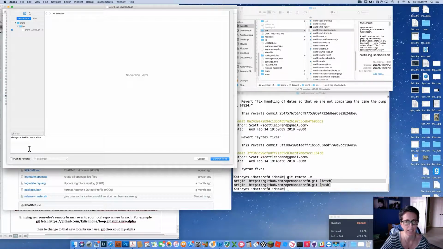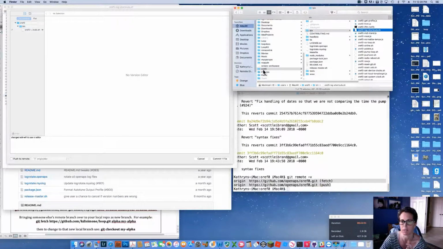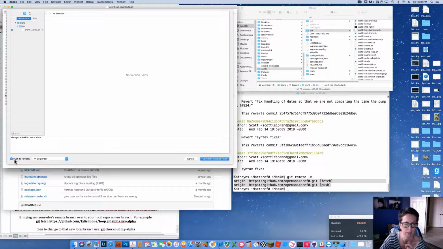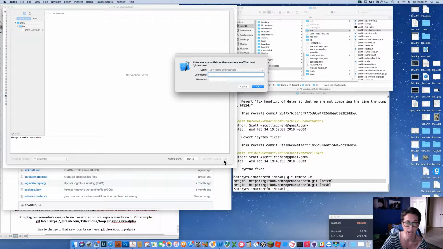And so commit makes the change locally. It saves the change locally into this folder here, this Git folder for RF0 that commits it. But the other thing you can do at the same time, if you click this button, is you can push it. So I can write it to the local and also push it up to the remote repository at the same time. So I can go ahead and do that.